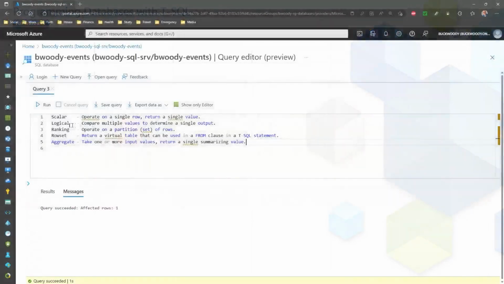I'm just going to use the query editor here once again as just a display. Scalar values operate on a single row and get a single value back. Logical compare two values to determine a single output. Rankings operate on a partition or set of rows. Row sets return a virtual table that you can use in a from clause. We'll take a look at that. And then the one you're talking about a lot is aggregates. We can take one or more input values and return a single summarizing value. Great. How can we use a few of those?